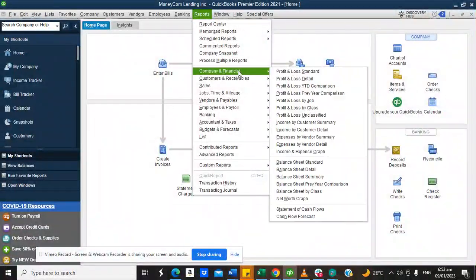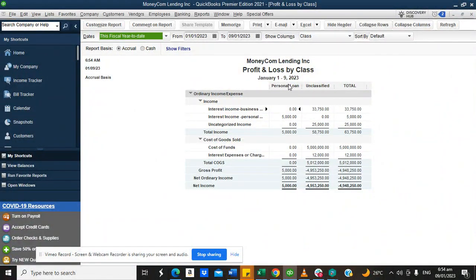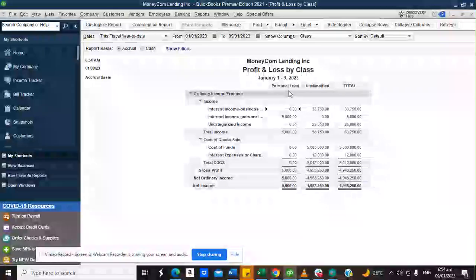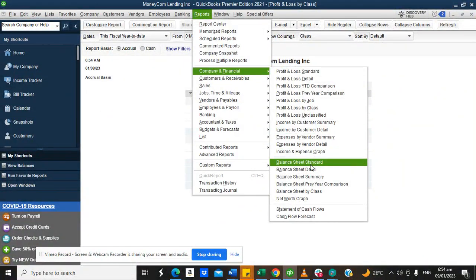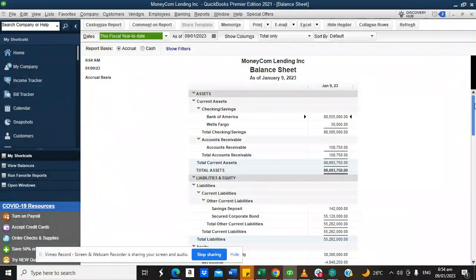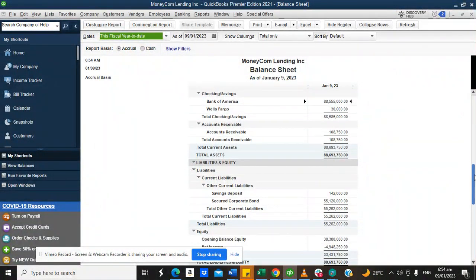Then everything we've discussed already, they've made our report so easy. We can check our profit or loss by class. So you can see right here, you're able to see all the loans by class. And then we have our statement of financial position right here. You're able to see all the balances in each of your bank accounts. You can see all the payables. Your payables are your savings deposits, which is the savings you collected. Your payables are also your corporate bonds, which is under liability.